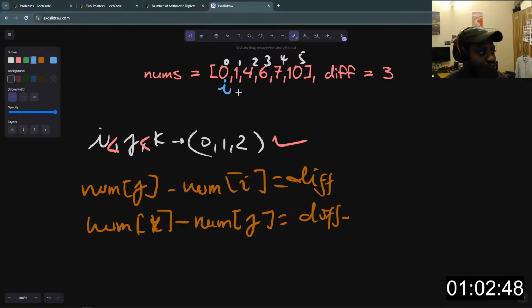Which means this here could be our i, j could be here, and k would be here. This is possible, so this will work for the first condition, because i has to be less than j, and j has to be less than k. Knowing this condition, we know if we run 3 loops, we'll always get the solution correctly.